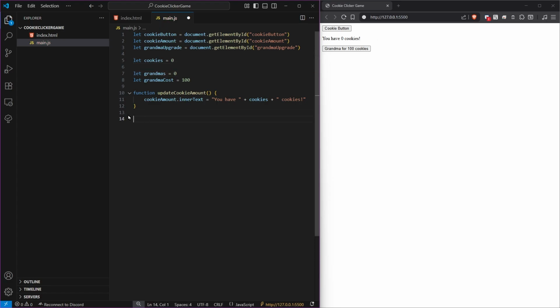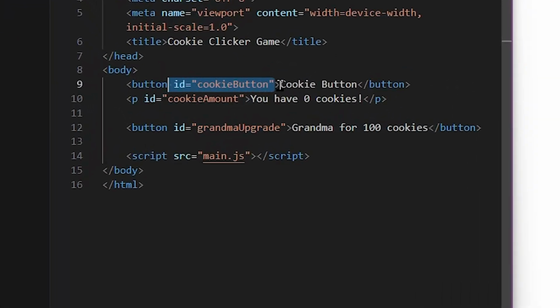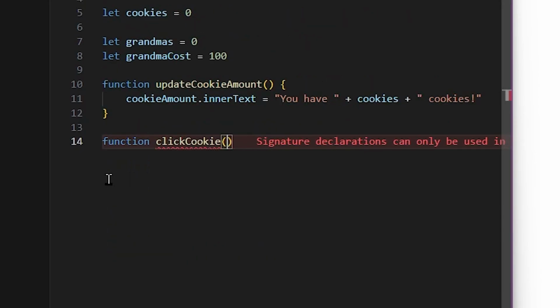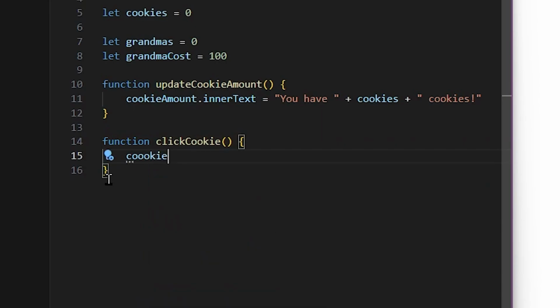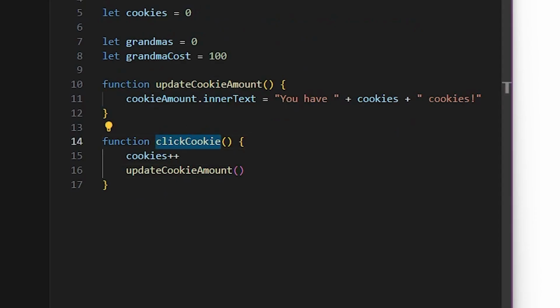And the next thing that we'll do is create another function for when the cookie is clicked. So in this case, we can actually add a thing into this button here. So we go back to the HTML file and we do onclick, and then here we can actually call the function that is in the JavaScript. So we can make a function called click cookie. Again, you can also name it anything you would like, and then you can do cookies, and then we just call the update cookie amount function.